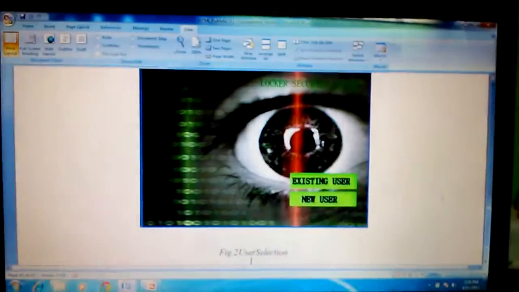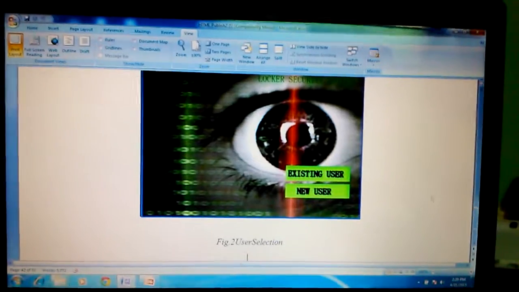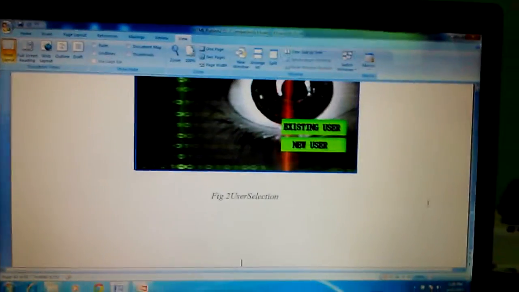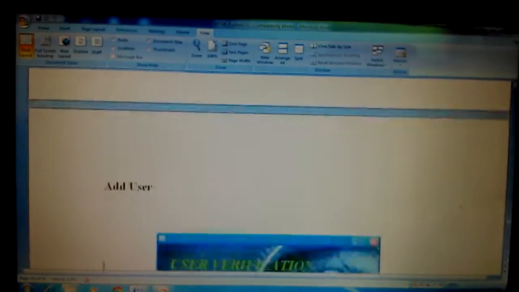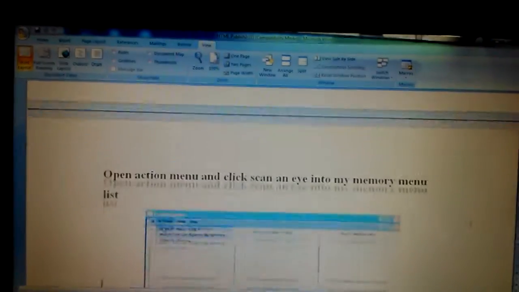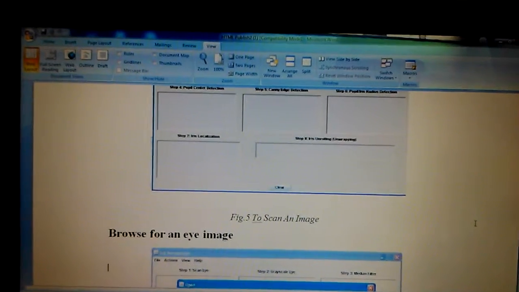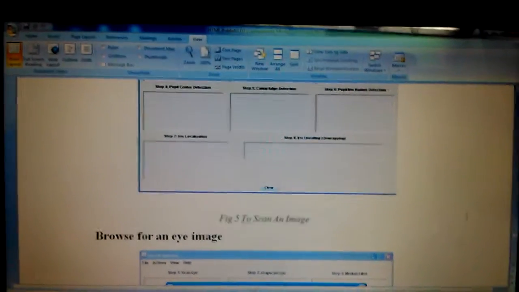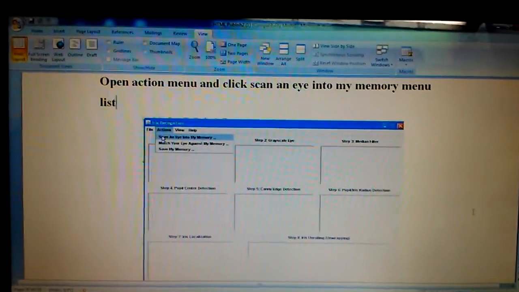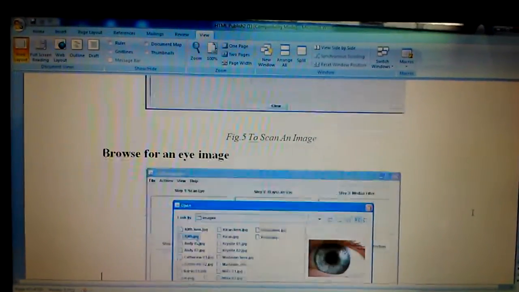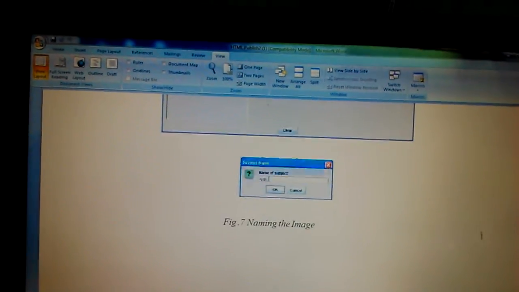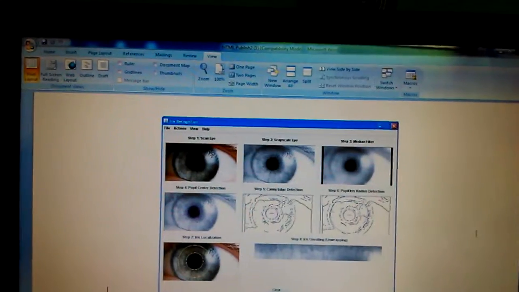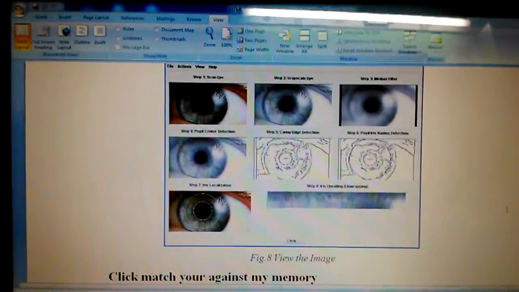Initially we'll go to the home page. As it is based on the ATM system, for bank lockers it will be designed like this. Once an existing user gives the account number to log in, and this is for the new users. Since we cannot show the scanner here, we are getting an image from the database, and we are scanning, and it will scan like this, and we have to give a name, and finally the image will be scanned like this.